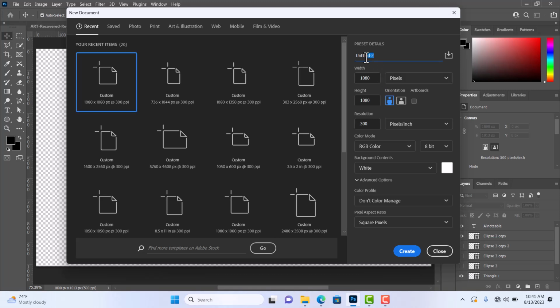So I would name it Event Flyer. Okay. So 1080 by 1080 pixels, that's the size. Okay, remember I didn't check this thing off, so I removed that check button there. So every other thing remains the same.